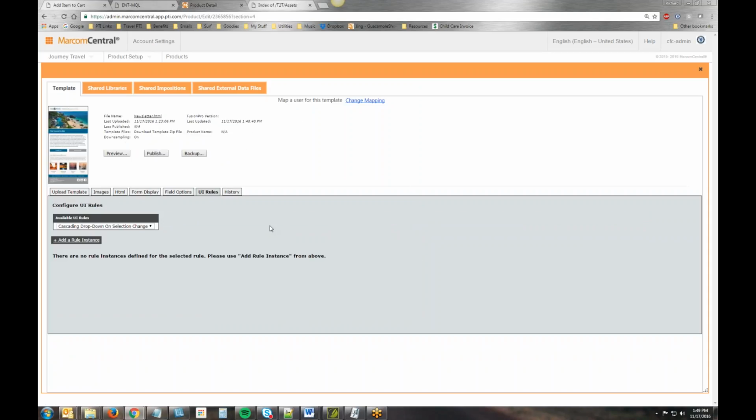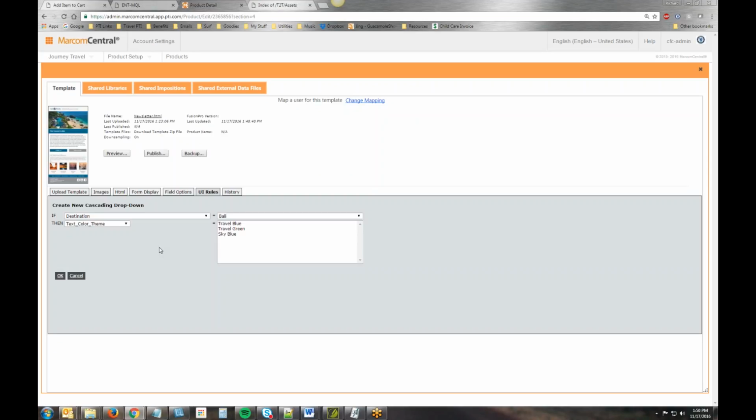The one that, in this case, is the only one I'm going to be using is this one called Cascading Dropdown on Selection Change. What that means is I've got one dropdown that's going to tell these other dropdowns what to do. So here I'm going to add a rule instance, and I'm going to have to add a bunch of these. So you'll see the logic here as it goes, but unfortunately this is the only way you can really create the kind of interactivity like this.